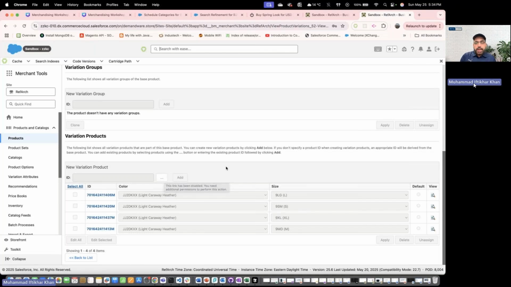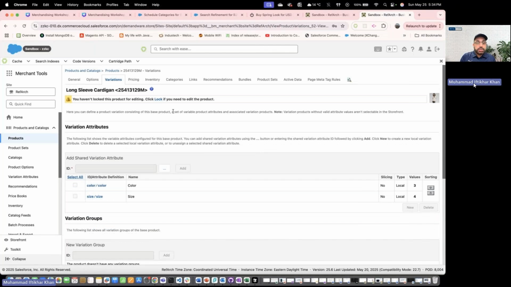Right now this interface is not enabled because this record is not locked yet. So you have to lock this first before you make any change. Lock means you put the lock on this record so that you are the only person who is editing this record. At the same time, nobody else can edit this in the system until this lock is there.